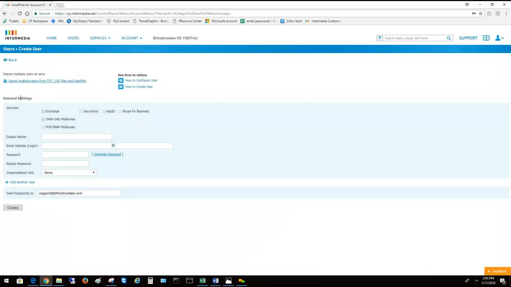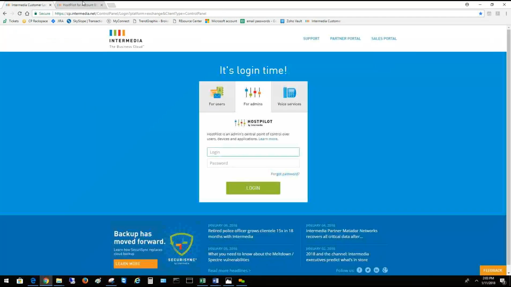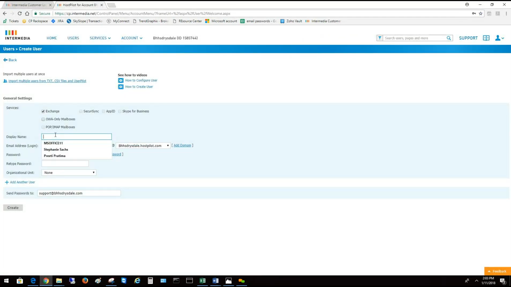Okay, from Create User, under the General Settings area, just want to make sure under Services that we check mark the Exchange. We're going to write in the display name. So this is going to be first name, last name. Now we're just going to make sure that we always do our same standard, first name dot last name. And as you notice here, we want to make sure that this @BHHSDrysdale goes to @BHHSDrysdale.com. It should look just like this.